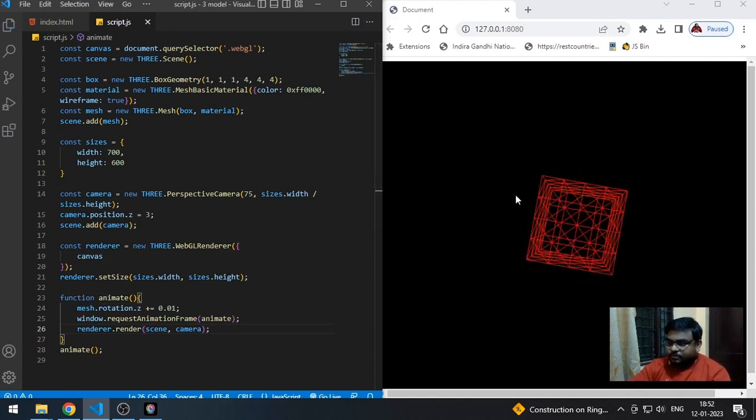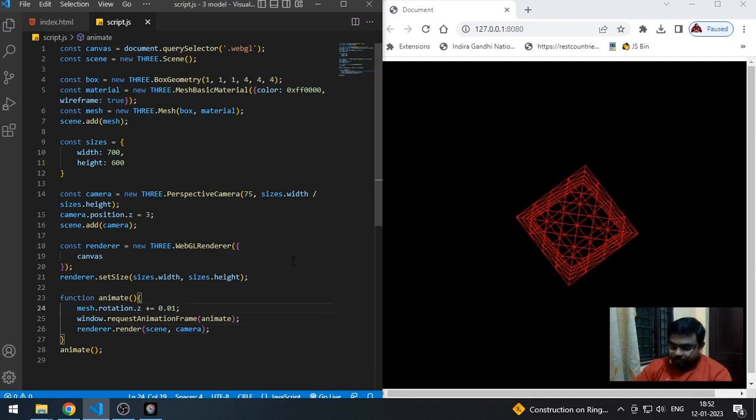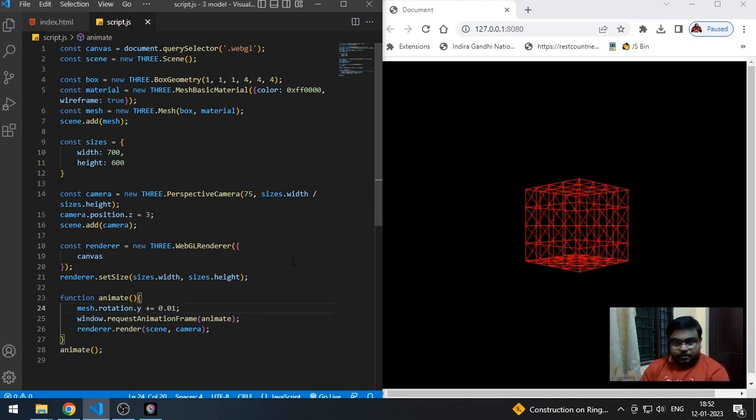So as you can see, it's rotating just like in a circle, but we can rotate in Y position as well. As you can see, it's now looking 3D.